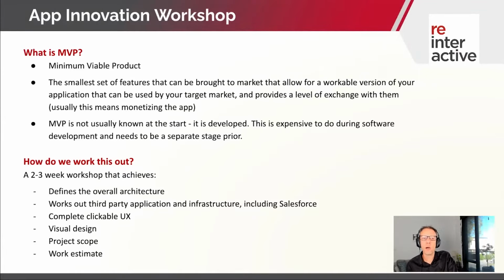So the question is, what is an MVP? MVP is a minimum viable product, and it's defined as this. This is a very exact definition too. It's the smallest set of features that can be brought to the market that allow for a workable version of your application that can be used by your target market and provides a level of exchange with them, which usually means monetizing. So let's break that down a little bit, because it's very, very important.